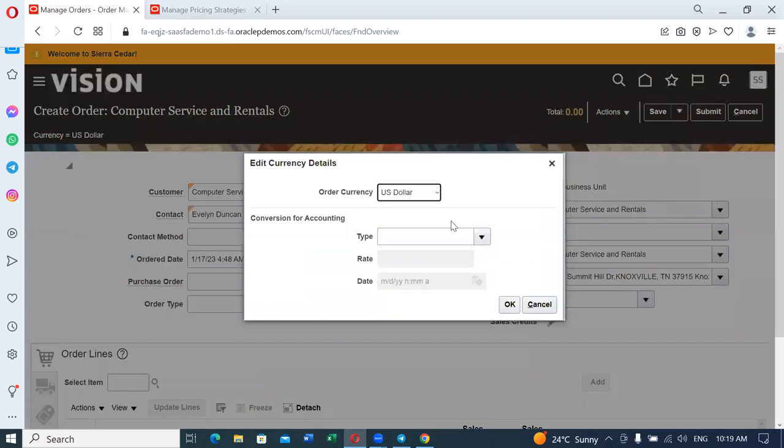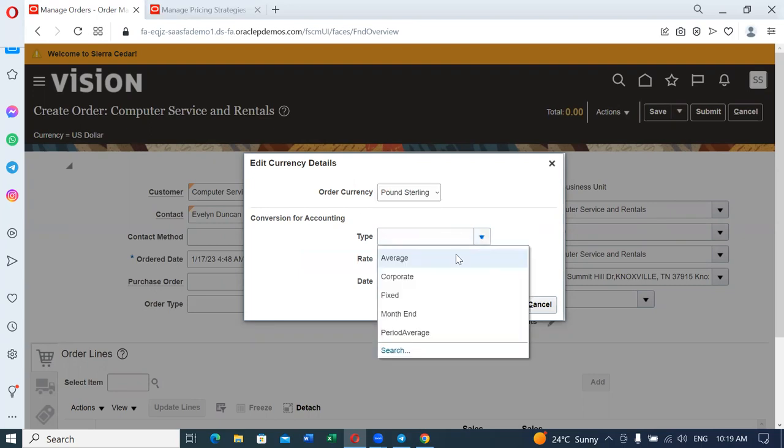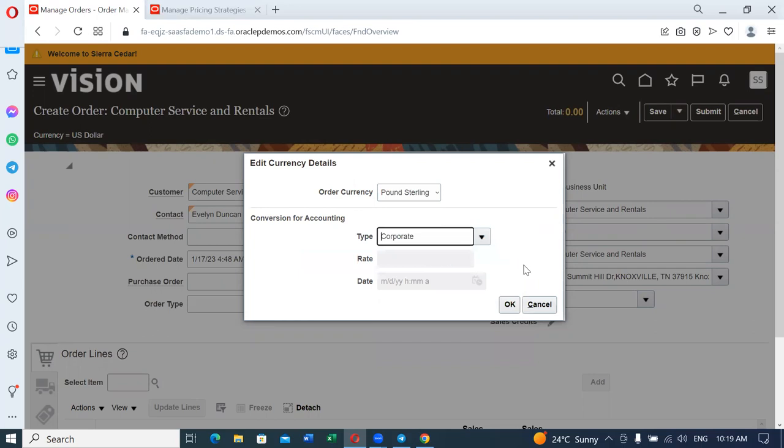On the other day, it was not coming because ours was not fully configured. Now it is fully configured. It has to be configured in GL. Go to the pound sterling, and then I will use the corporate rate type, which is normally corporate. So go back, and then for one unit, whatever the rate is comes automatically. Fine, click on okay.